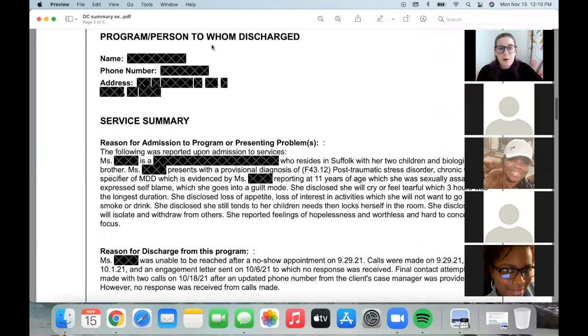So the program or person to whom discharge, this again is an area that people are confused about, but it really should be the client, or if it's a child, it can be the client's guardian. Please put their name, their phone number, and their address. Please don't leave this stuff blank unless we don't have the information, which we should.